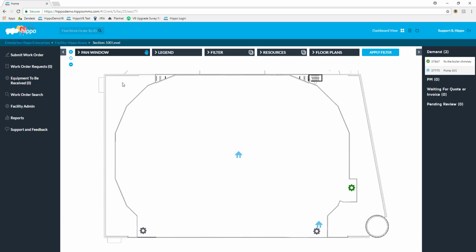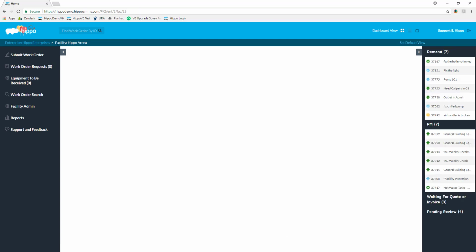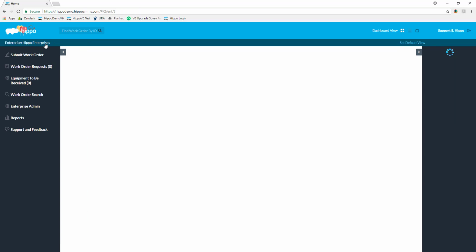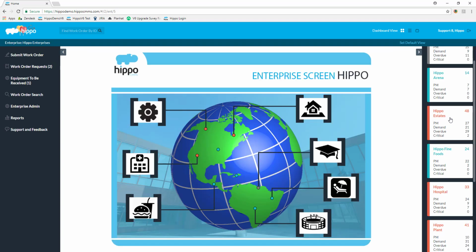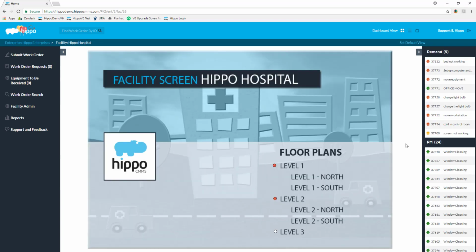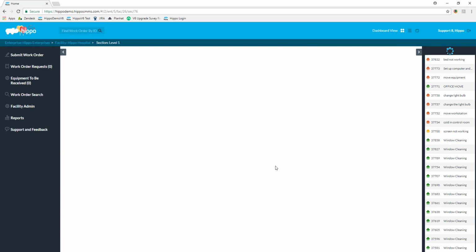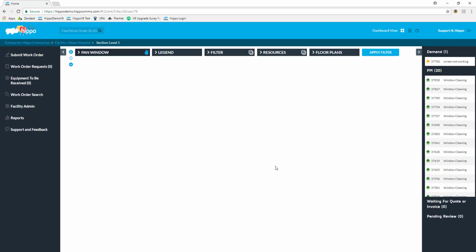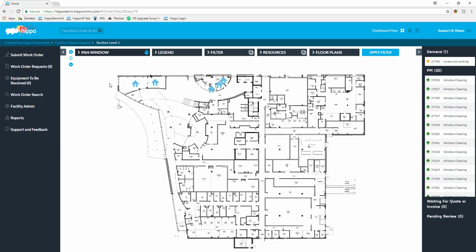Now let's exit out of this facility and take a look at another one. We'll go into our hospital. In this facility, I've got more tickets. Let's go to our floor plan view again. All right, so as you can see, this is the detailed floor plan. I've got work orders in a couple locations here.